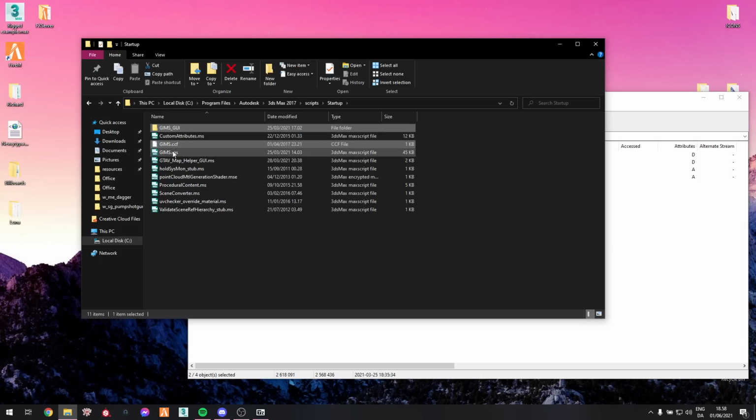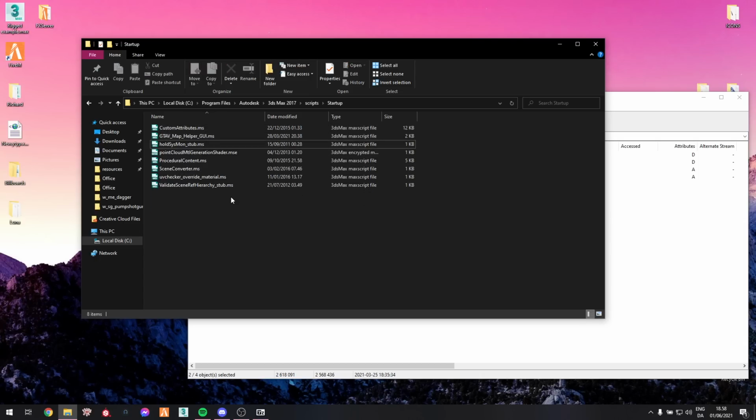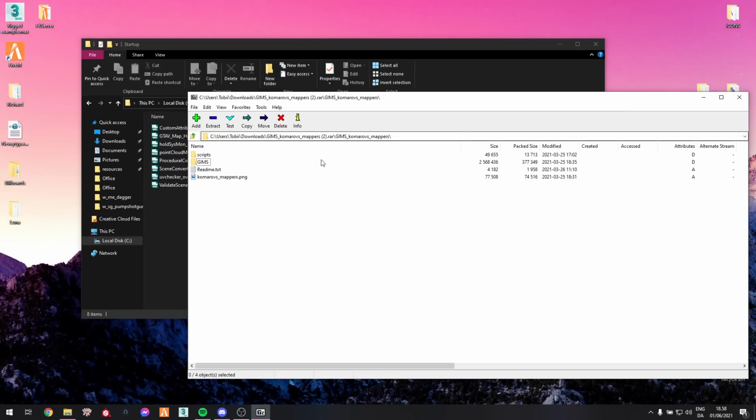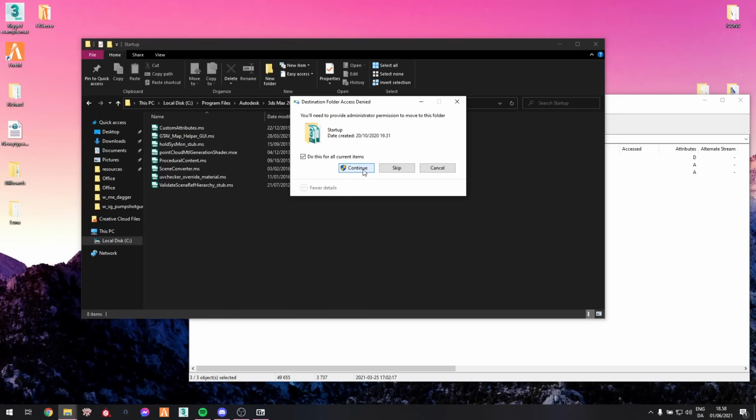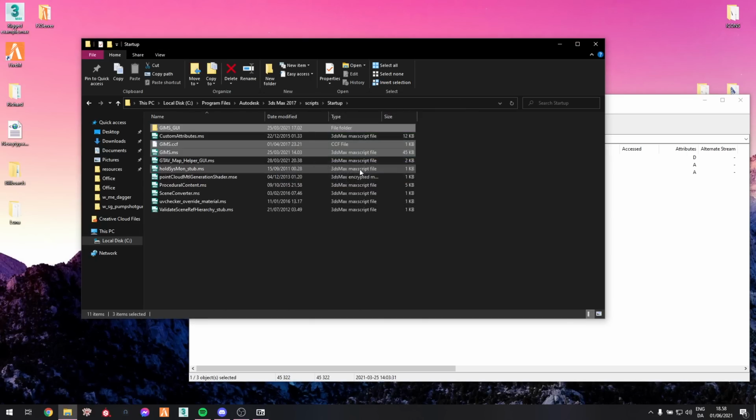In my case, I already have GIMS installed, so I'm just going to delete these two. So if you have the old version of GIMS, just delete those files. In the download, you're going to go to Scripts, Startup, and then you're going to have the three files here. You're just going to drag those in here. And there we go.